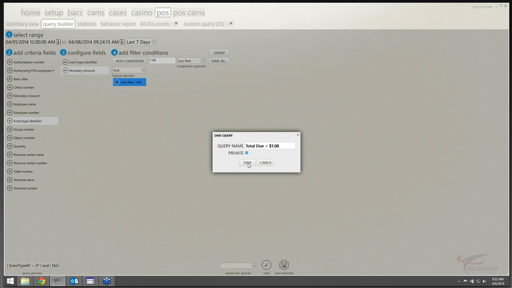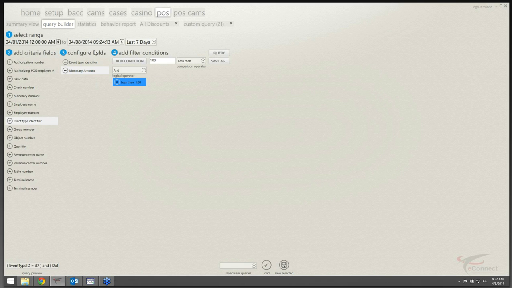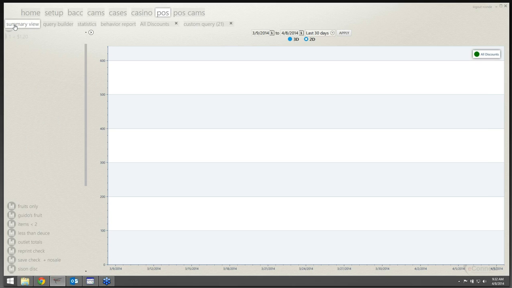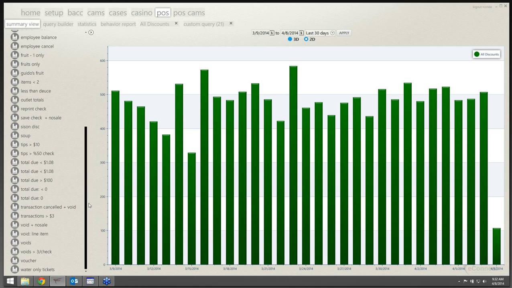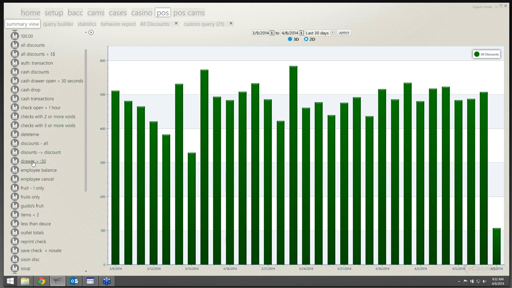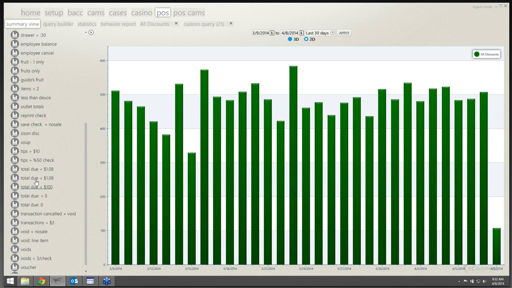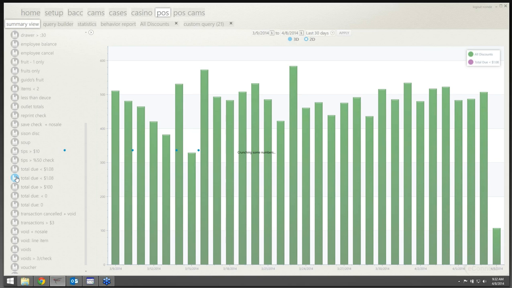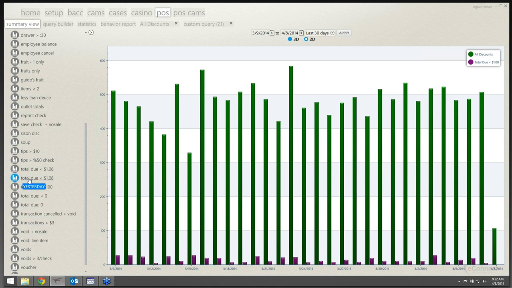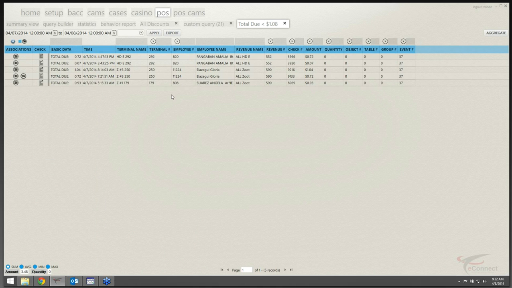So when we hit save, it's going to save that query. Now when we go back to our summary view, we should see total due less than $0.08. You see, actually I've done it twice because I've done it before. Like before, if we click on this graph, it's going to give me a graph of all those checks, where I click on yesterday's information, and now I have yesterday's checks that were less than $0.08.